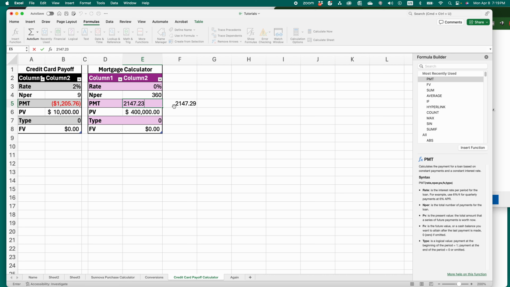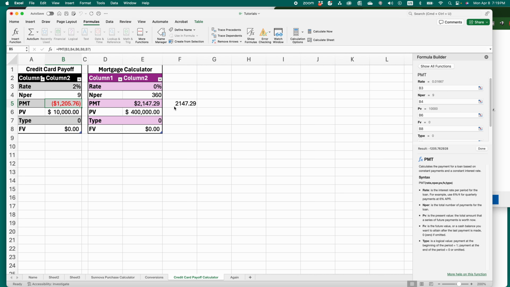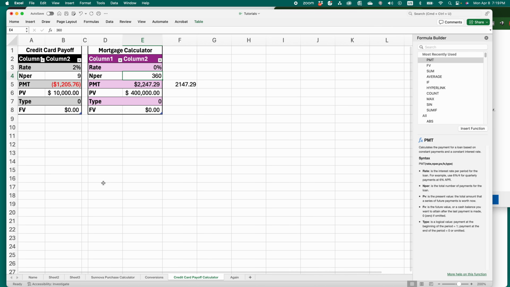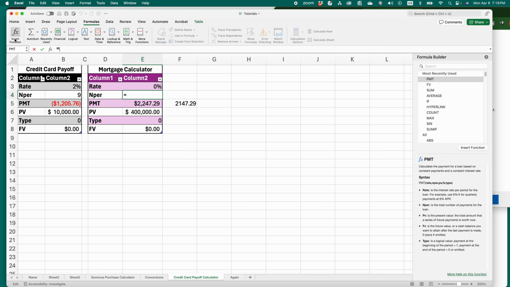2147.29, but it's an extra $100, so should be 2247. Okay. All right. So if I throw that in, how many months will it take me to pay this off? So this is now the equation I'm going to put. So I need to go to formulas. Formulas, insert function, solve for NPER.